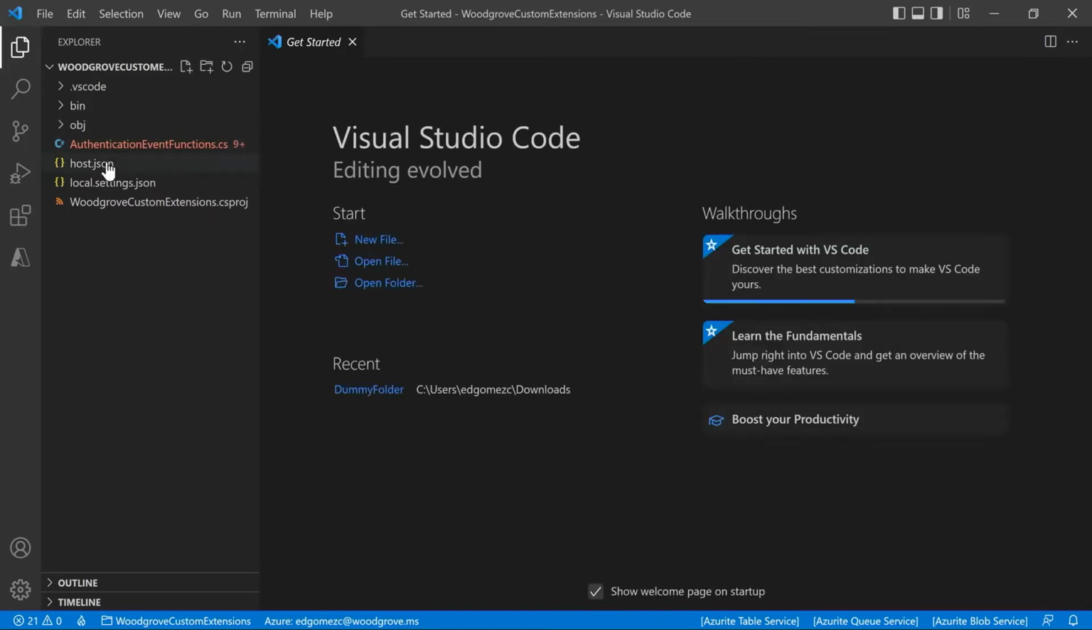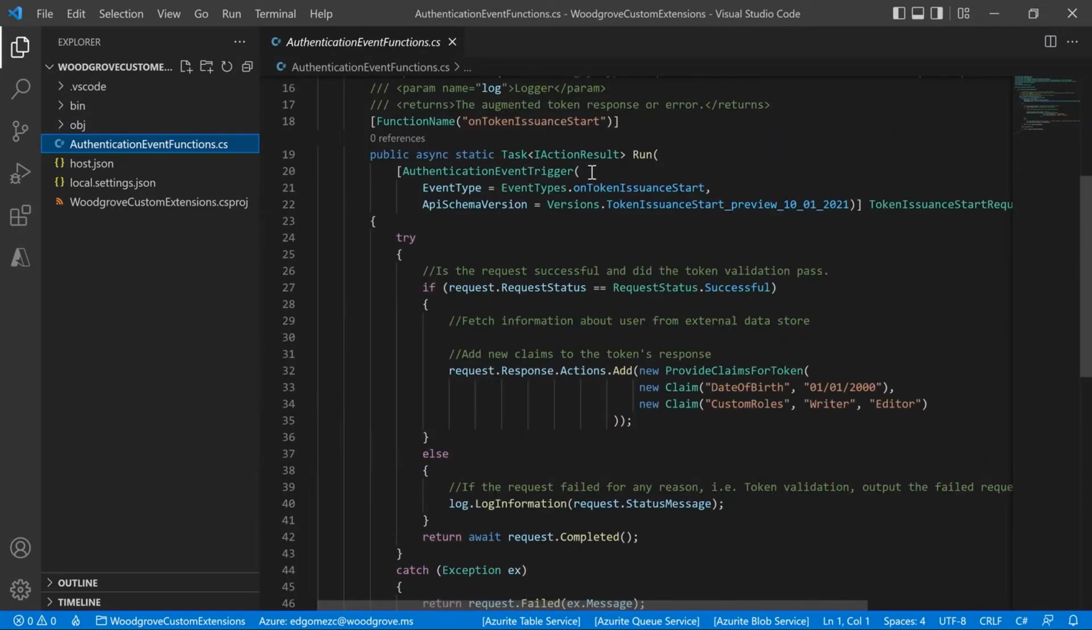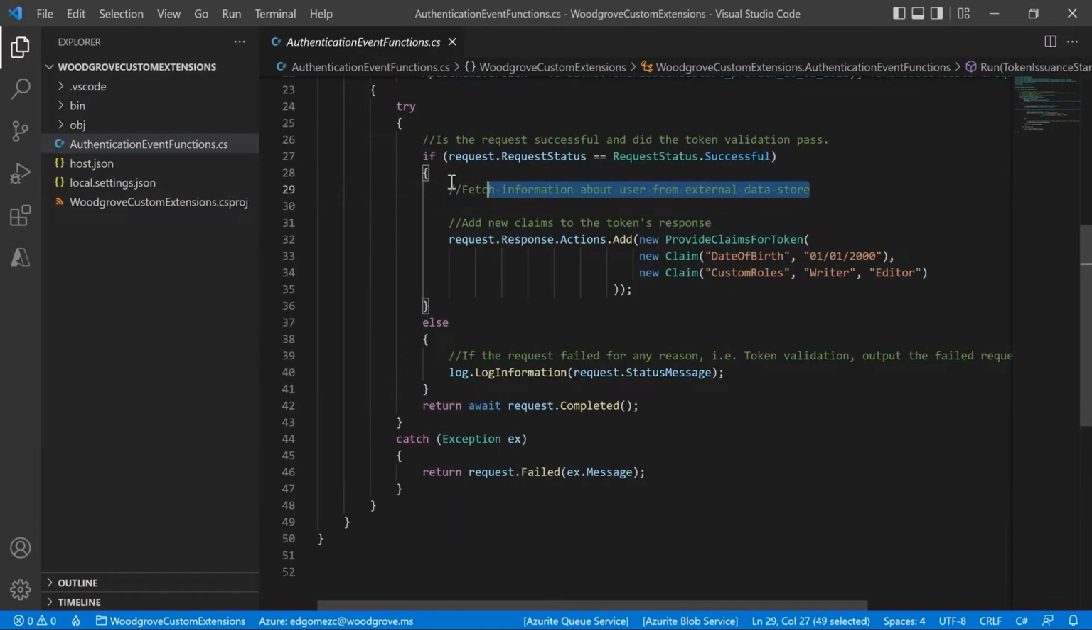Awesome, so that's done. Now we can go to the authentication event functions C# file. And here we'll see that all the boilerplate is already laid out for us. We just need to add our business logic. So right here is where we would typically fetch information from an SQL database or an LDAP store or wherever else you may need to pull information from.